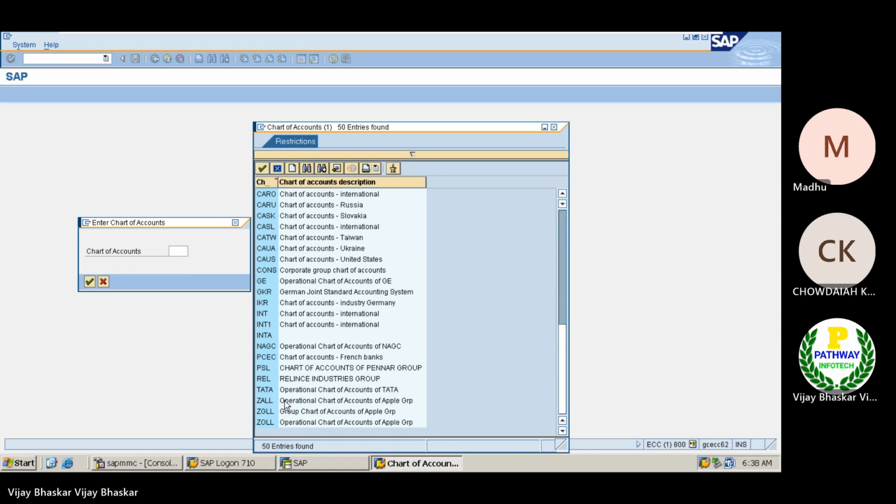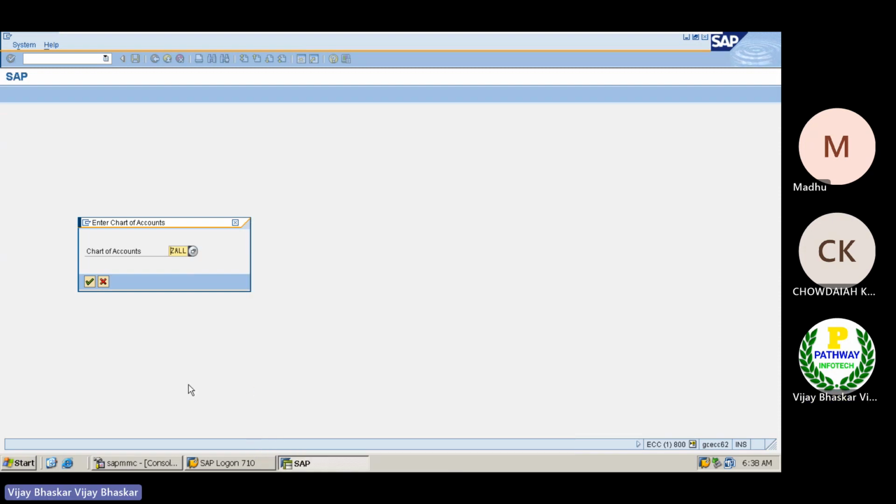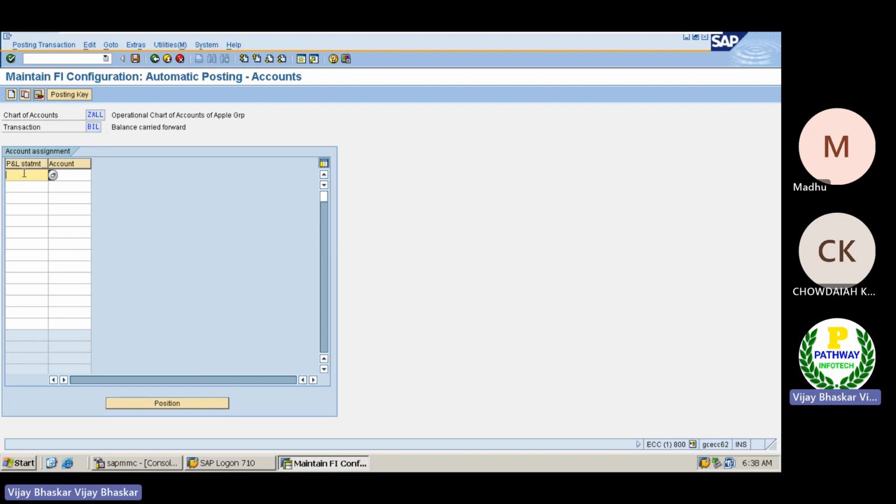JDAL, operating chart of accounts. First let me do the configuration. Here I'll give, instead of EX, we can give even A, B, whatever it may be, but I will let you know. Till now, remember this warning message which is appearing because we have not yet created any GL account at this moment. First let me create the GL account, I mean, the retained earnings account.